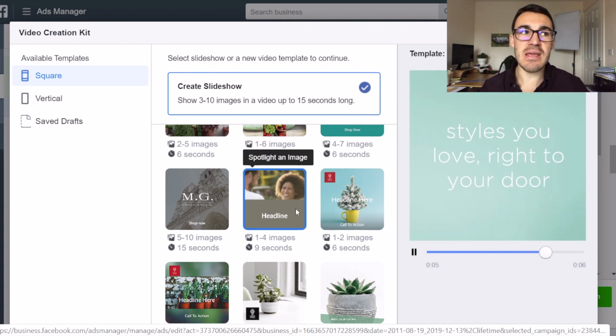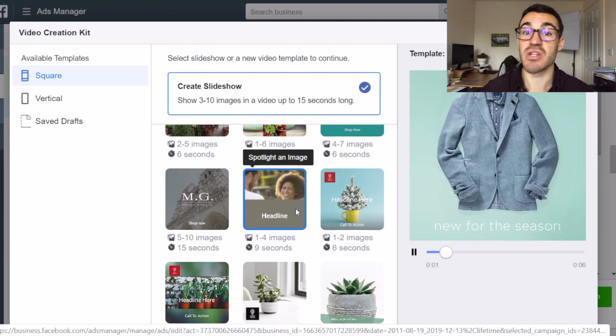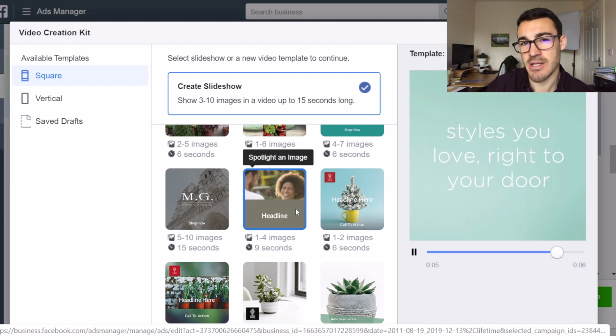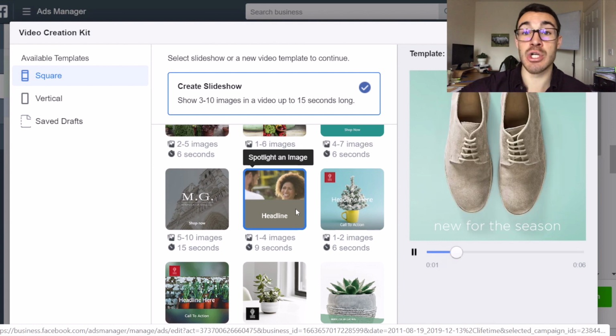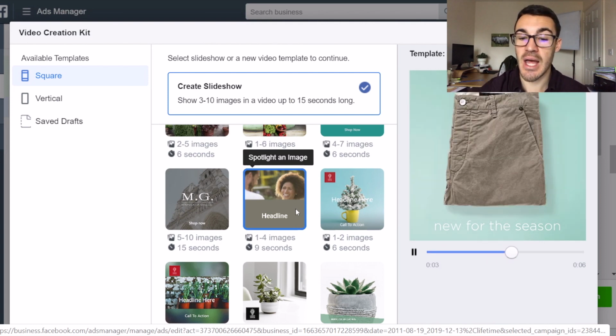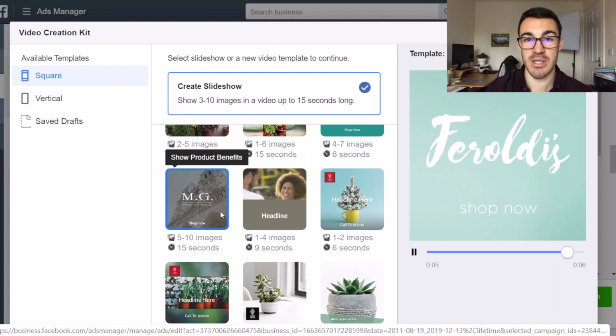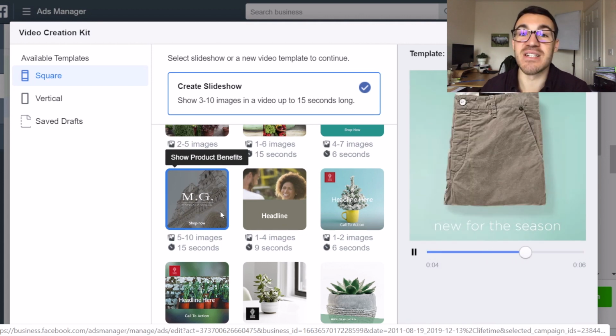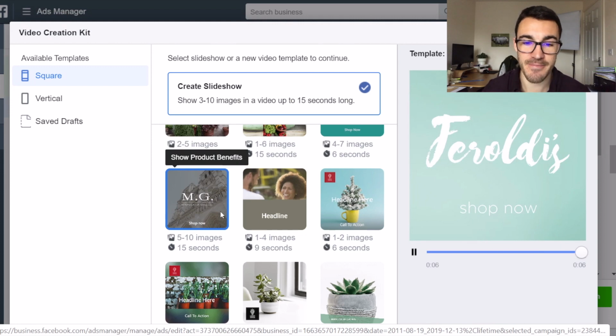In general, the easier the purchase is to make, so the lower the price and the more general appeal, you probably want to keep things nice and short and snappy. The larger, more considered the purchase is, you're going to want to use a longer slideshow and more images, because people need more proof to take action and click through and have a look at the ad itself.